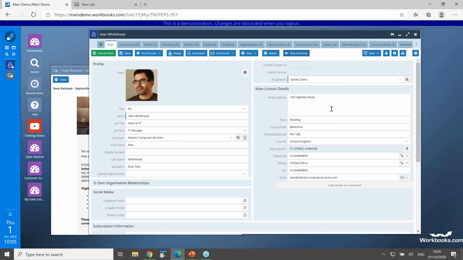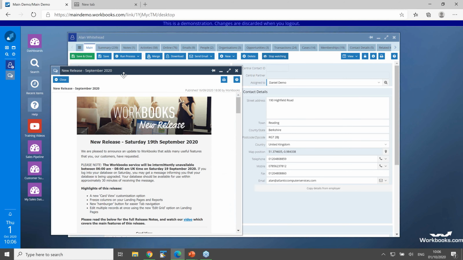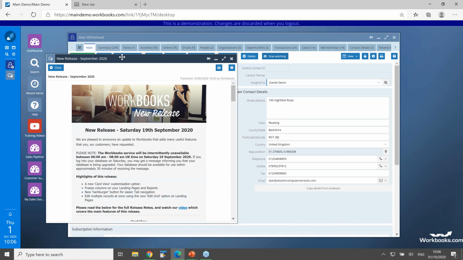Thank you. Right, so yes, good morning to everybody. We're going to have a look at these four items that Tim mentioned: the card view, freezing the panes when you're scrolling through landing pages and reports, hamburger tab selection, and the grid edit. So we're going to start off with the card view. These are all quite quick and simple to show today. You may have had some notification just on your standard bulletins that pop up. Lots of people have asked me in the past how you get back to these.